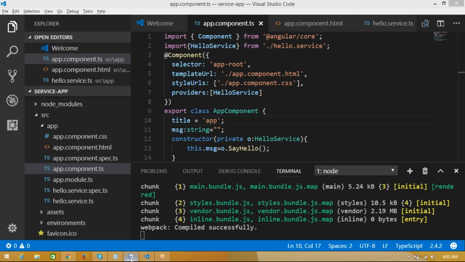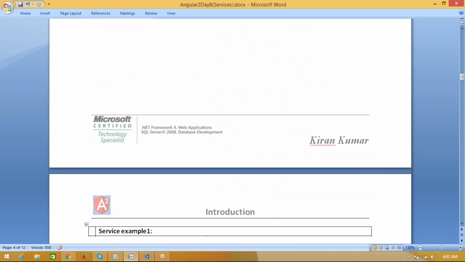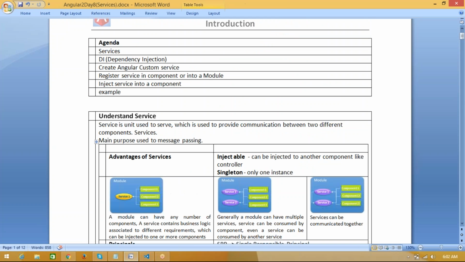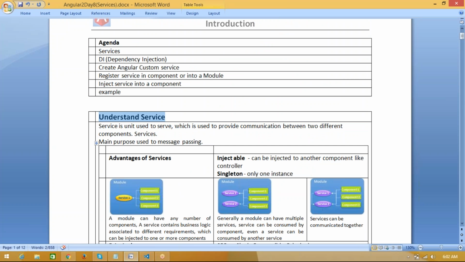So the agenda of the session is understanding a major concept related to Angular. We have a concept called a service. What do you mean by service? In this session we'll be understanding a service and also the difference between a service and a regular controller. We have a design pattern called the dependency injection design pattern.